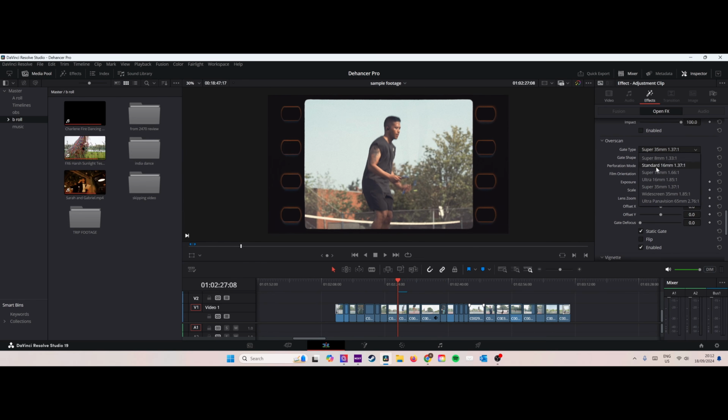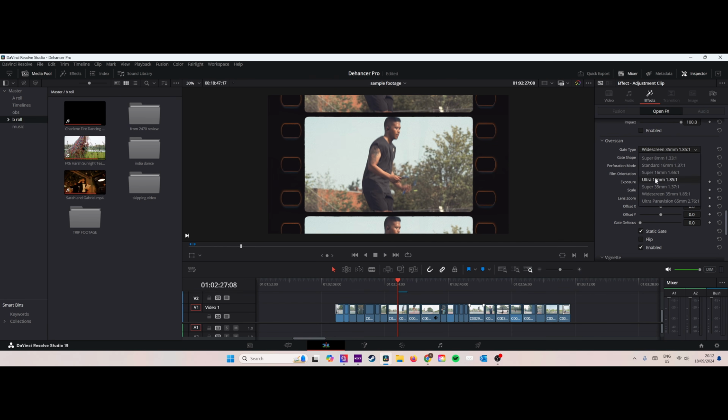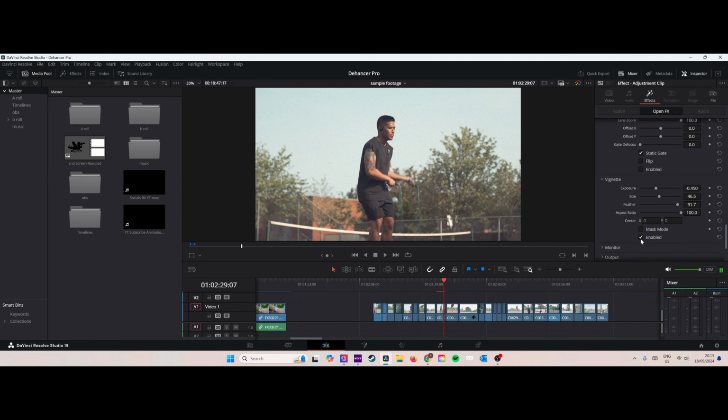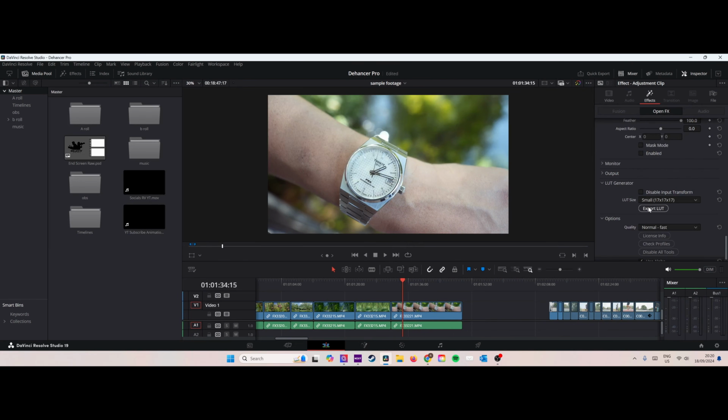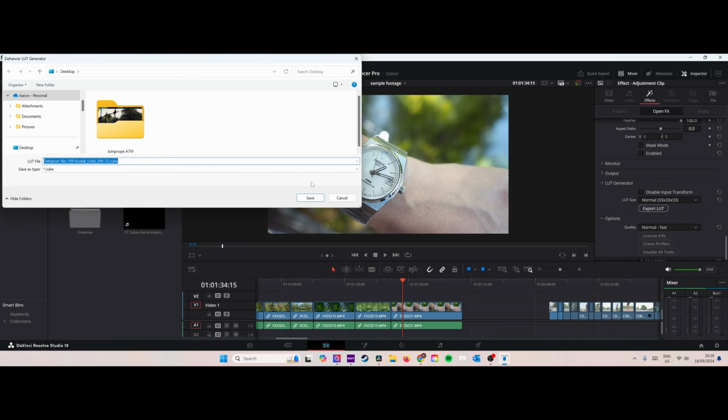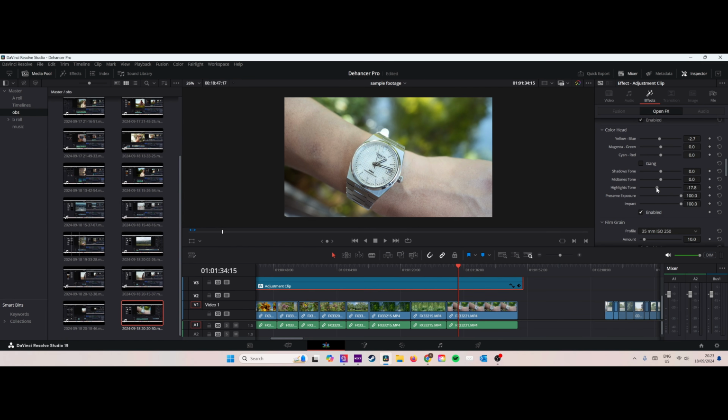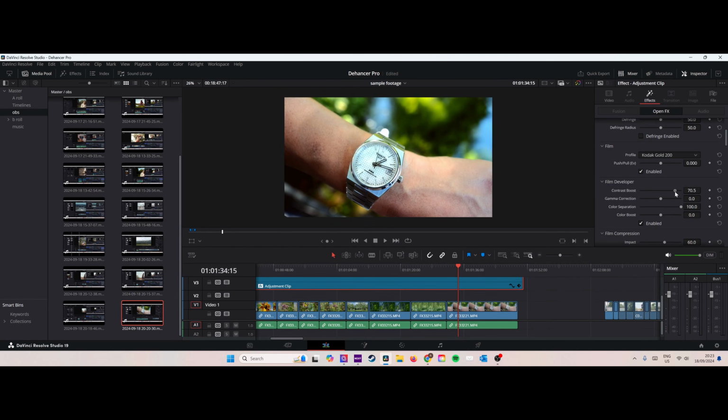Now, I'm conscious this video is getting a little bit too long, so we'll just quickly skim through these last few. You've got Overscan, which lets you show the full frame and part of the film perforations. Vignette, which is pretty self-explanatory. There's also a handy monitor that shows you false colors and clipping indication, and also a LUT generator so you can export your final look. And then of course, there's a whole ton of sliders to help you fine-tune things like contrast, color boost, and exposure. So you could in theory do all your corrections within Dehancer's plugin.